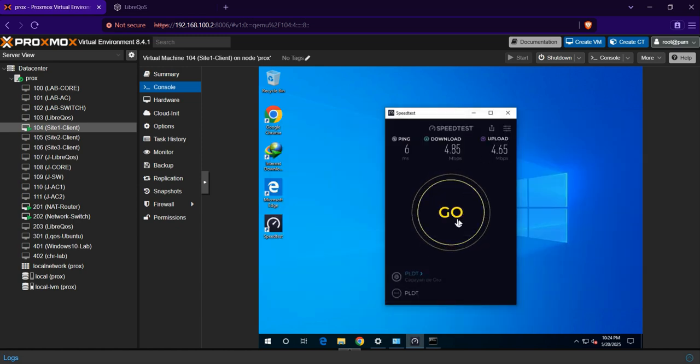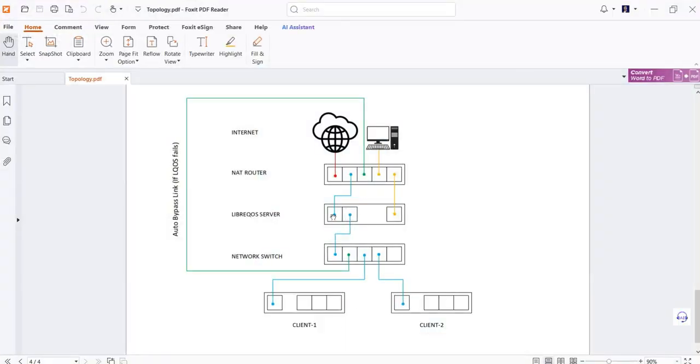When we go to the speed test, it will have no more bandwidth limit because our server is down. Therefore, there is no bandwidth limit on your client, but it is still good compared to a total downtime.